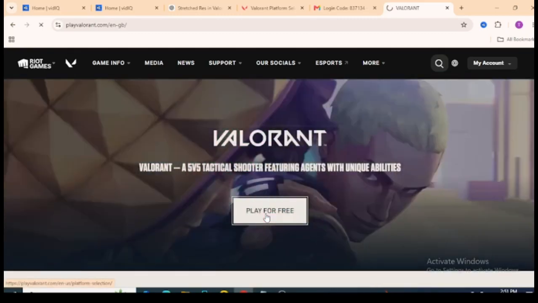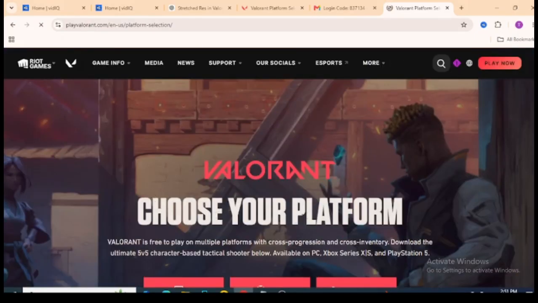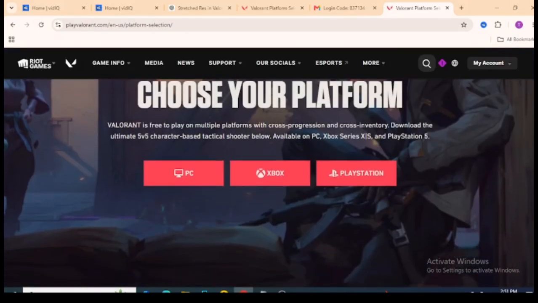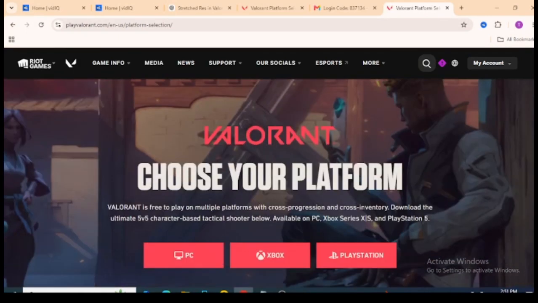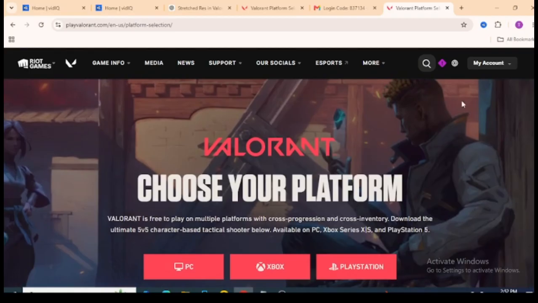Click on play for free, then you see where it says choose your platform. It is super simple. If you don't have an account, you're going to see create an account right here. Click it, put in your email, password, set up your game name, username, and those basic information, verify your email, and then you will have your account set up.